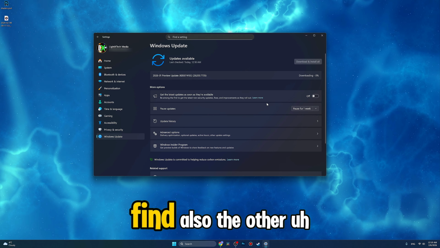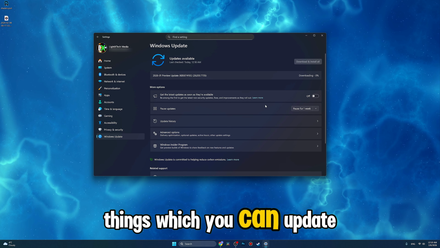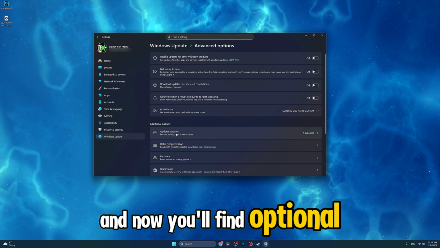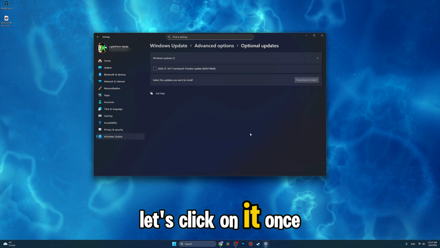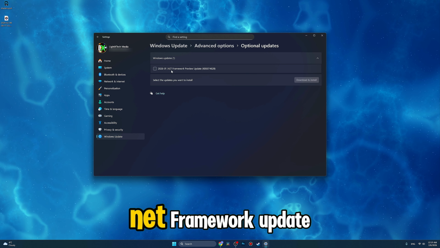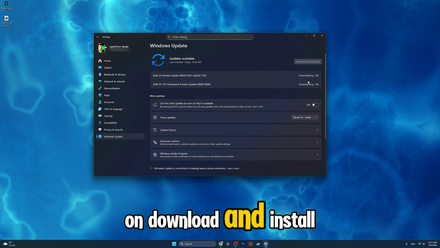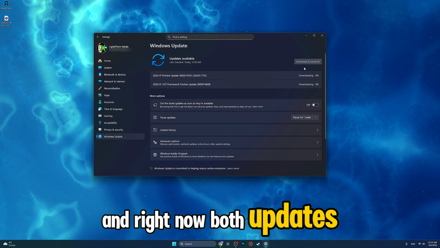Now, if you want to find also the other things which you can update, press here on advanced options. And now you'll find optional updates right here. Let's click on it once, and I have a .NET framework update. Let's select that and press on download and install. And right now both updates are being done.